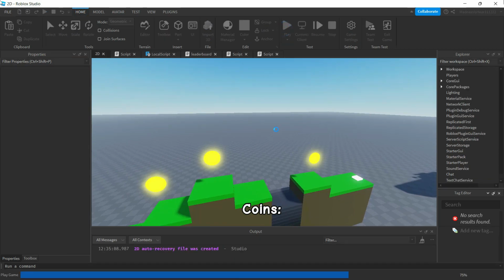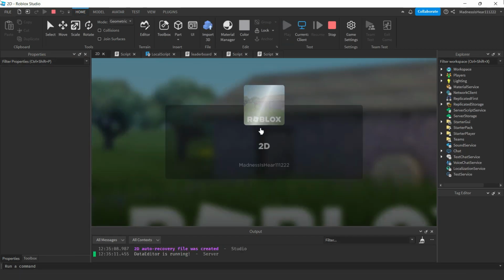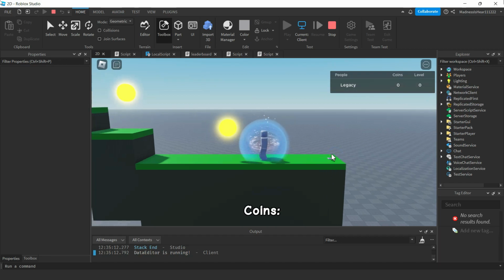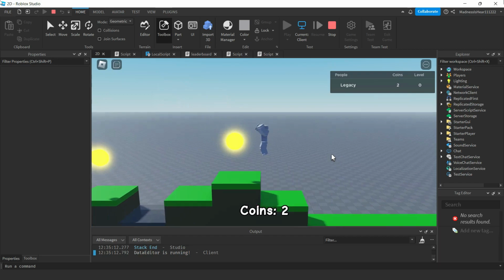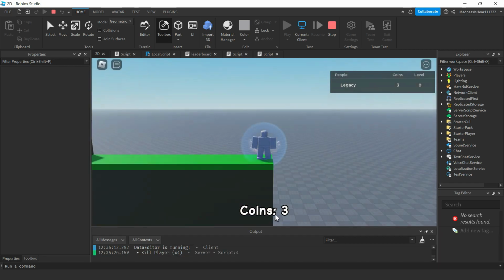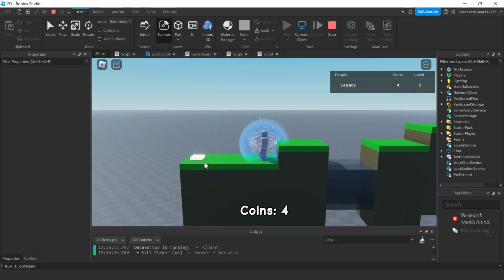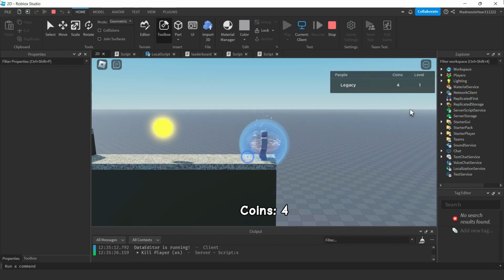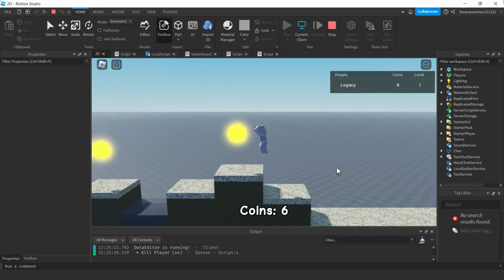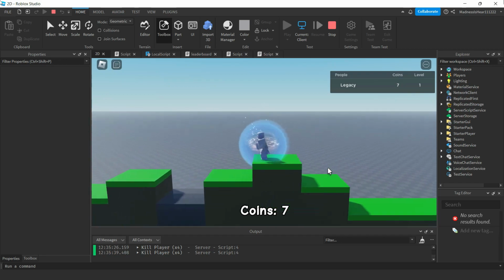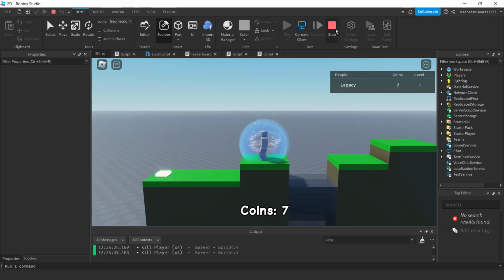Now if we play test the game, it shouldn't reset our coins or our UI. And if you can see in the top right, we have our level set to 0. It should be 1. So bam, bam, bam. If we die, coins are still there. And grab more coins. And if we touch the part, we get teleported. And grab some more coins, can die again, and we get teleported. So, yeah, that's the problem.